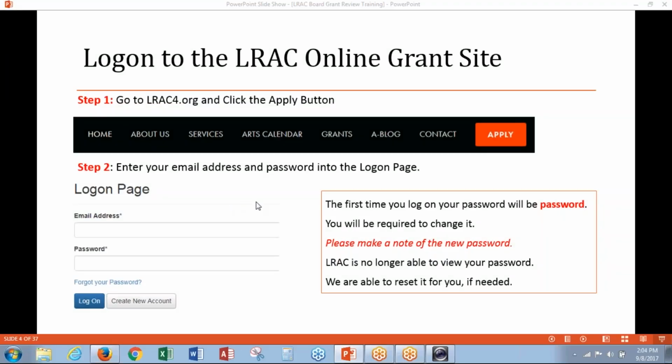So one more time, I apologize for repeating myself, but since we just started recording, step 1 is to log on to the LRAC grant site. Enter in your email address, and then continue with putting in your password. First time you're in, you'll be changing your password. Pick a password that you like, and then you'll move into the system.